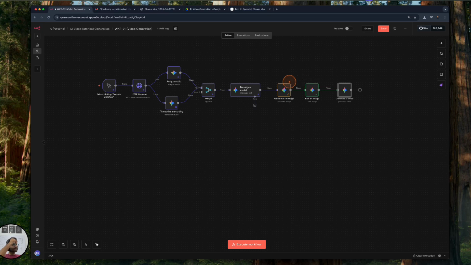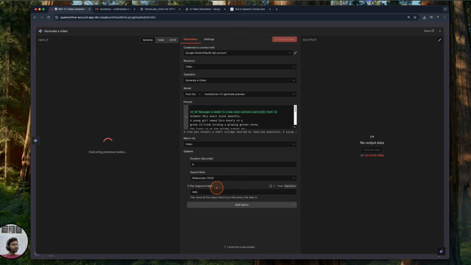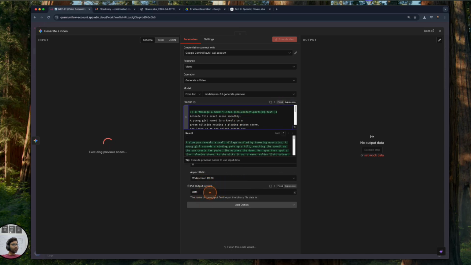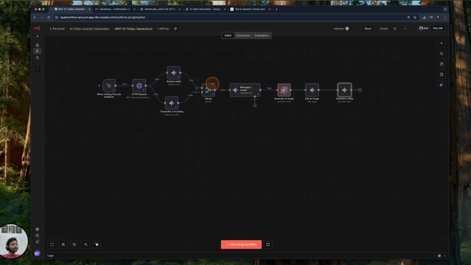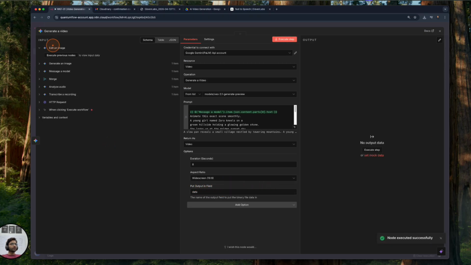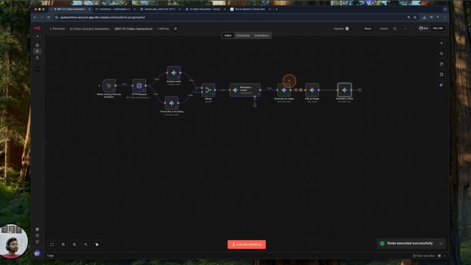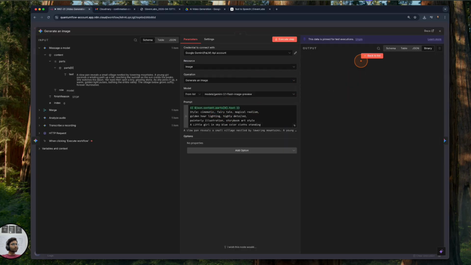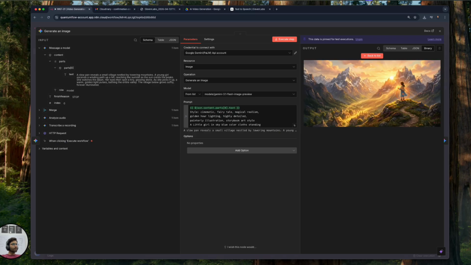So now let's first just run this and see the output. With this prompt we will also add the image that we will be getting in the output over here from the edit node. For that you will need to use the input output field node. So let me now pin this and see the output. Okay, great. Now we have a little girl with sky blue color.